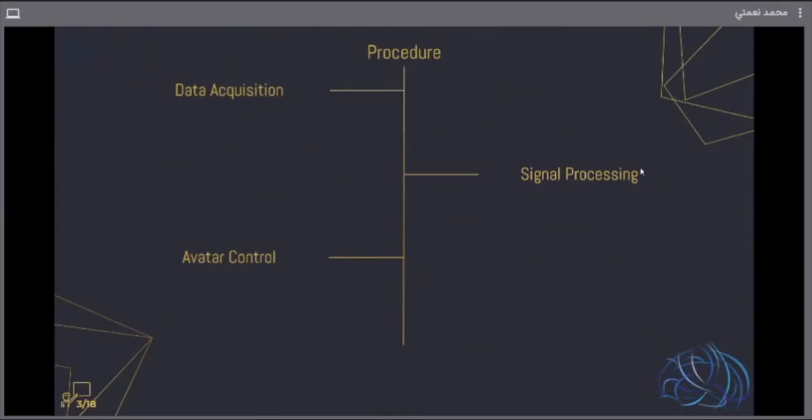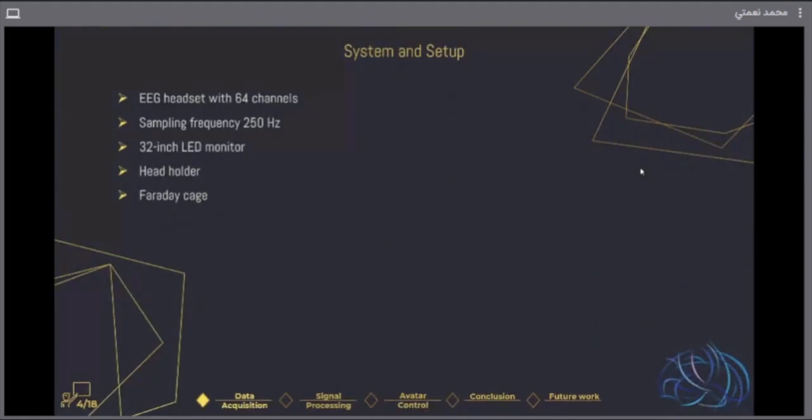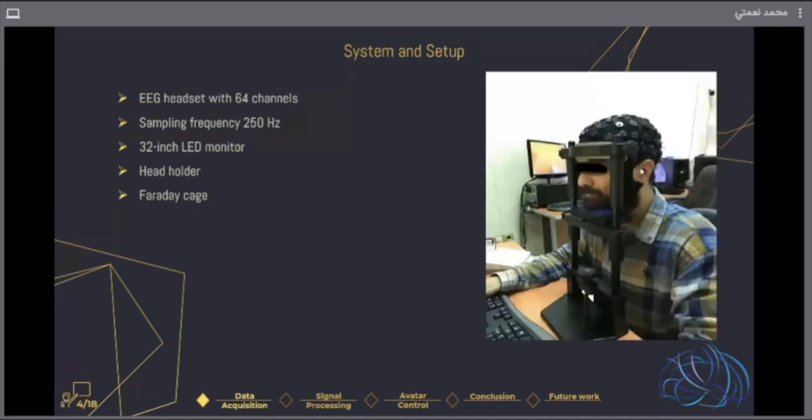The first step is data acquisition. We have recorded our signals via a system with the following properties. An EEG headset channel at a frequency of 250 Hz, a 32-inch LED monitor to visualize instructions and a Unity environment for the user, a head holder to avoid EMG noises and neck tiring of the subject, as you can see on the right of the screen, and that one is me.